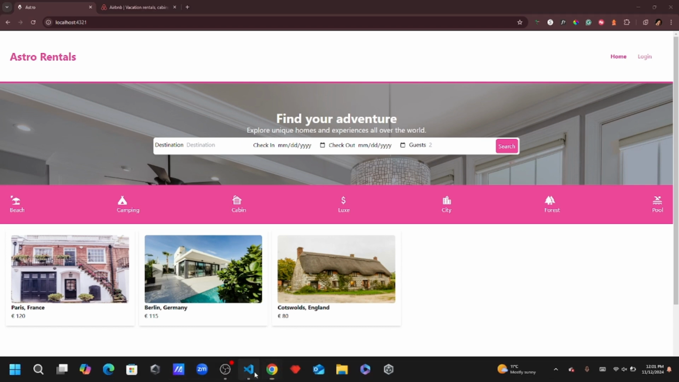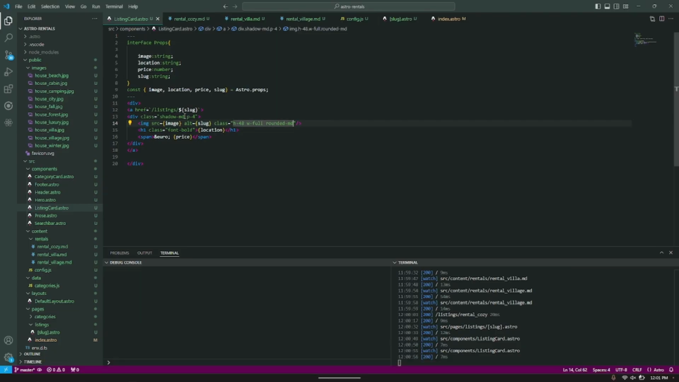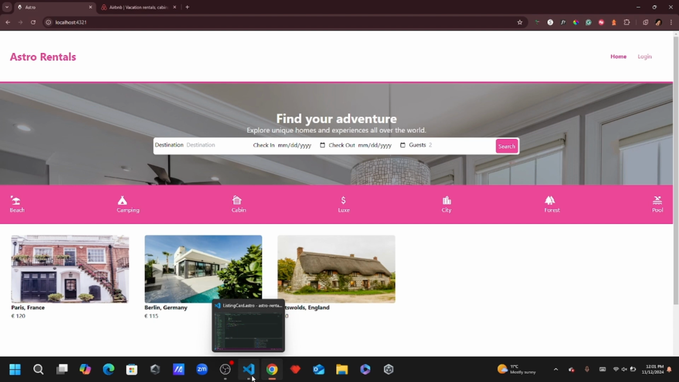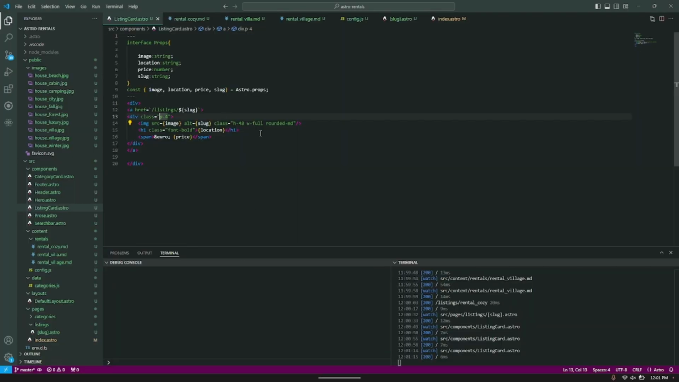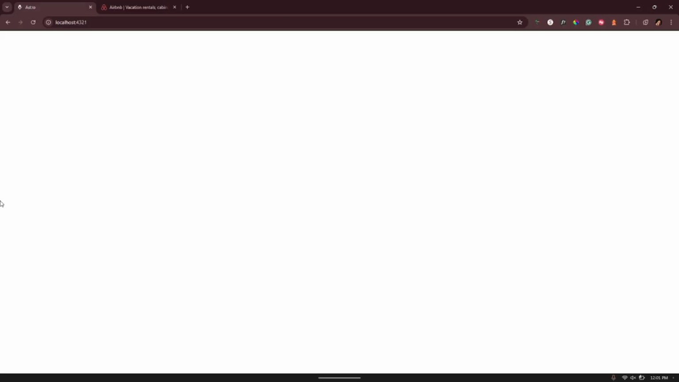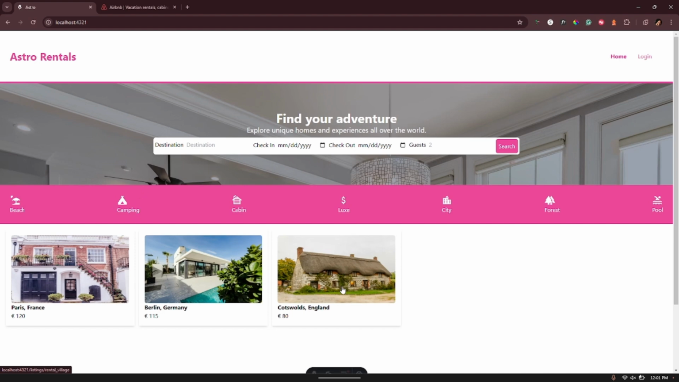If we wanted the padding 4, okay. Excellent. So yeah, we'll leave it with the shadow. I think the shadow was nice. It was nice to have the shadow on there. And that is the listings.